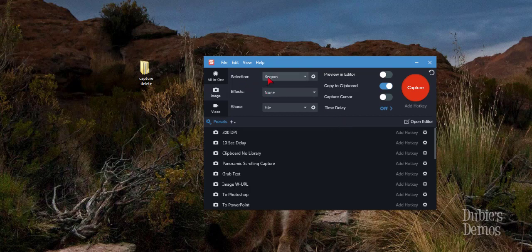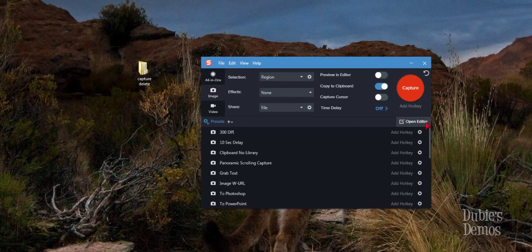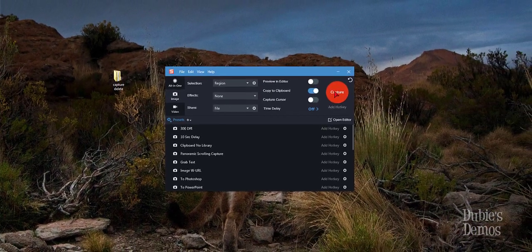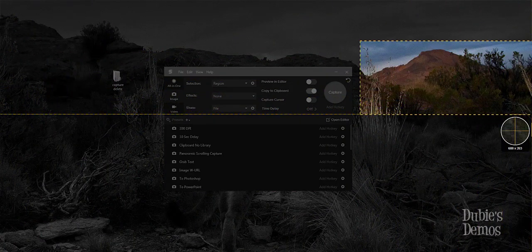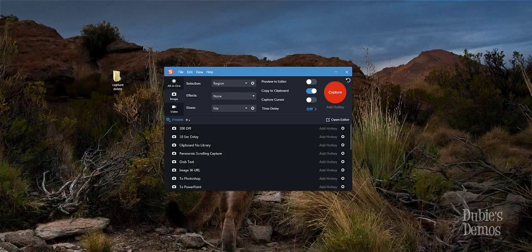So I have my selection. It's an image. My file is going to the subfolder in here. It won't show up in the editor. It's going to copy it to my clipboard and nothing else is going to happen. Let's make that capture. Okay, and I'll just get these mountains up here, or this mountain, or whatever it is.